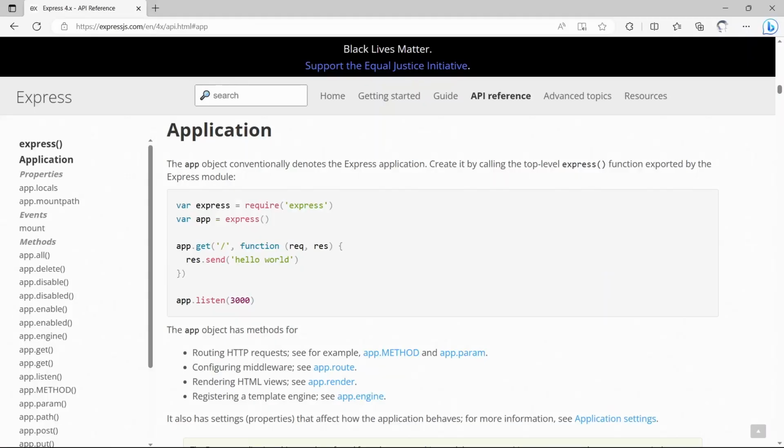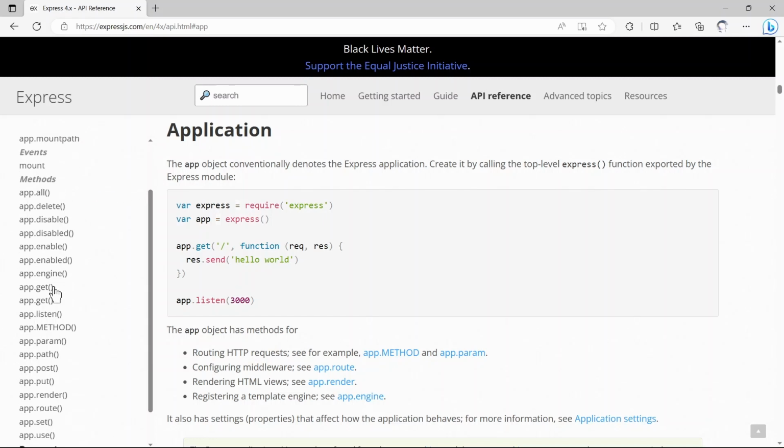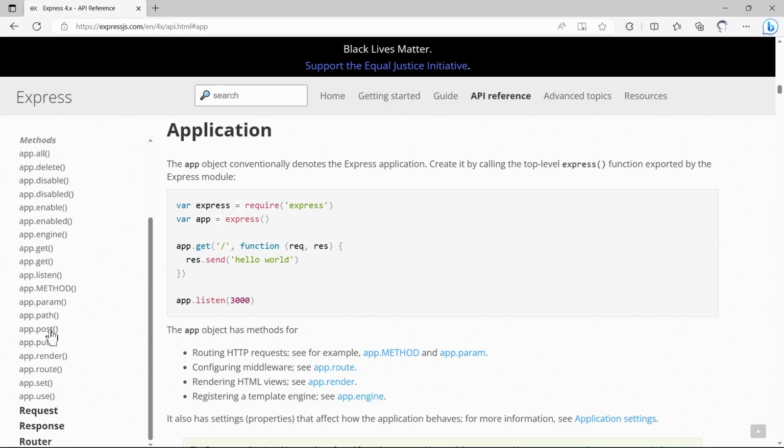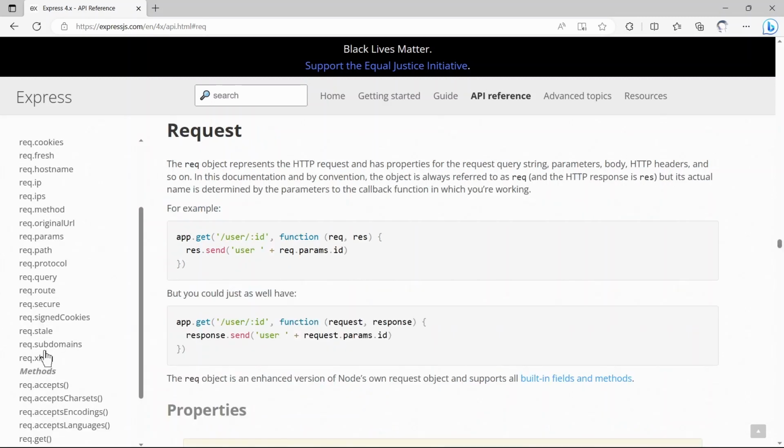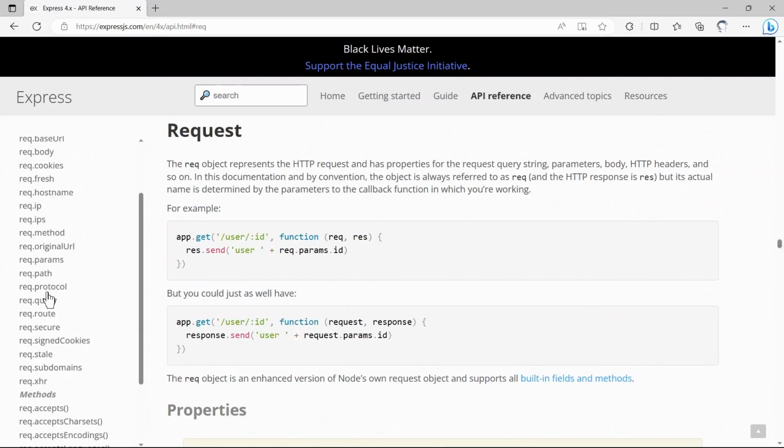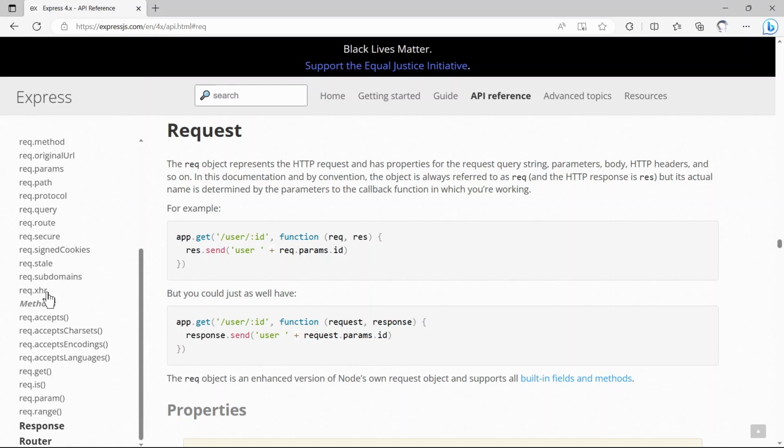You may wonder, how do I know what methods or properties the Express application or the request and response body have? Usually, the library's API documentation will have the latest information on this. This is the API documentation for Express.js. As you can see, it lists out all the properties and methods the Express application has. If you go down the list, you will see the request object, and all the properties are listed here, as well as its methods. The same goes for the response object.